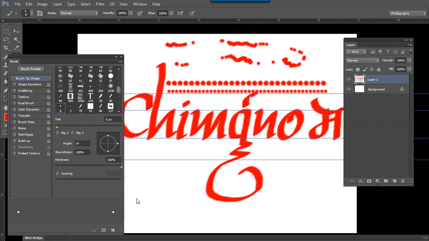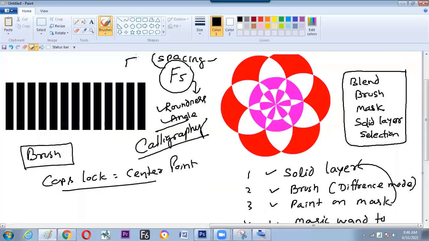Okay, so anyhow, it is on record. We can see it once more. If spacing is off, then speed will decide the gap. If this is on, then it will be an equal gap. So spacing again can be controlled by ticking off and ticking on.